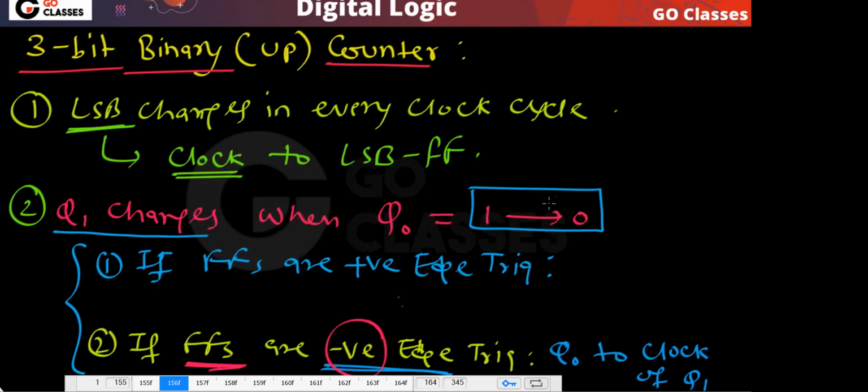We want that this Q1 should change when this Q0 is going from 1 to 0. So what you can do, you can connect this Q0 to clock of Q1. And if flip-flops are positive edge triggered, then I can connect this Q0 bar to clock of Q1.